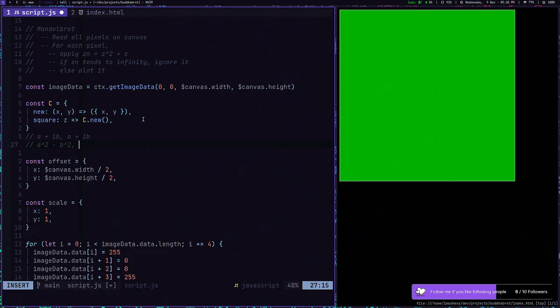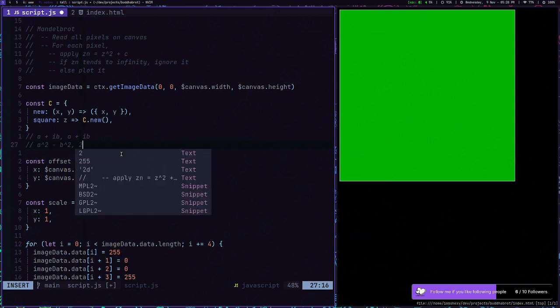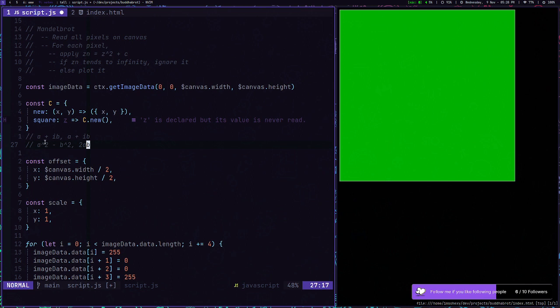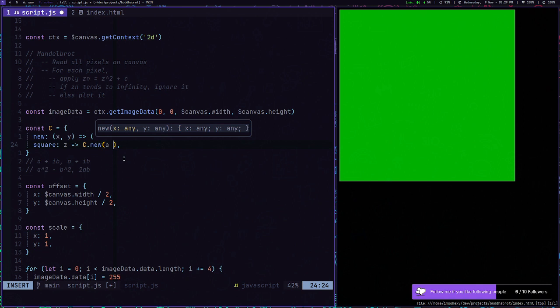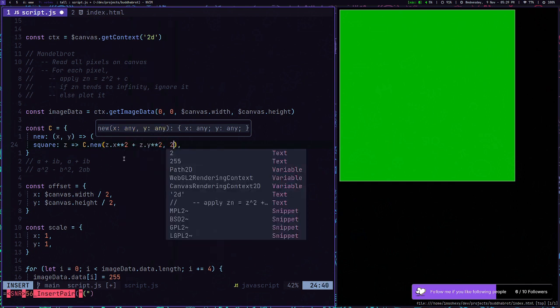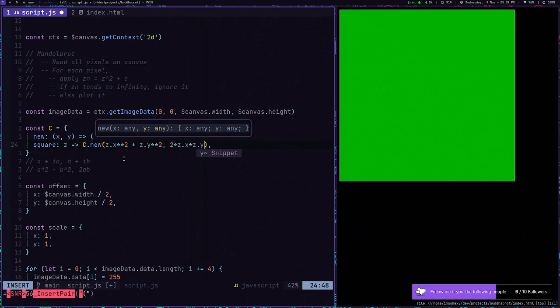No, what is it? Oh, 2ab, right? Because a times b and then a times b, the cross multiplication. Yeah. Okay. I could have just looked that up. I don't know why it bothered. Okay. Square. It's not a, it's z dot x square plus z dot y square, comma 2 times z dot x times z dot y.